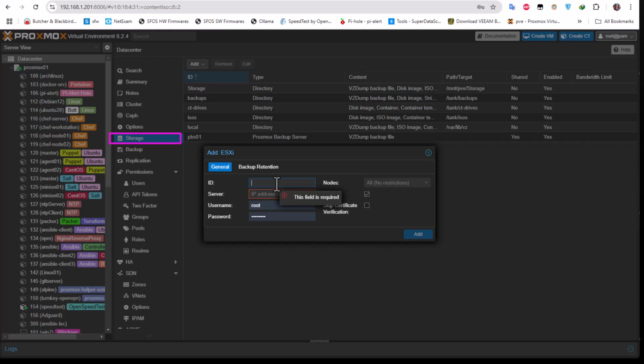For the ID you can use whatever you want, so for example let's just input ESXi. Here of course you have to provide the IP address of your server. For me it is 192.168.1.203. And of course you have to provide the credentials corresponding to your server. One important thing: if you are using a self-signed certificate, you have to skip certificate verification. So far so good. All I have to do is click on this Add button and hopefully we'll get our storage.